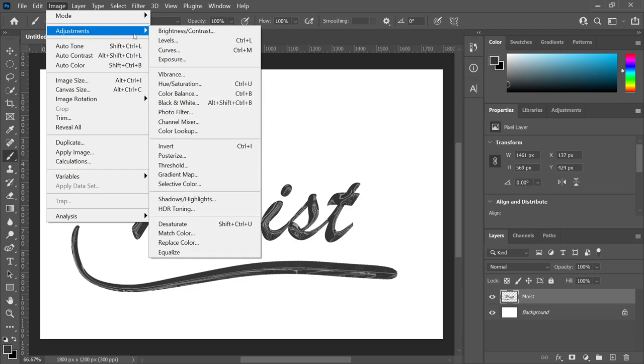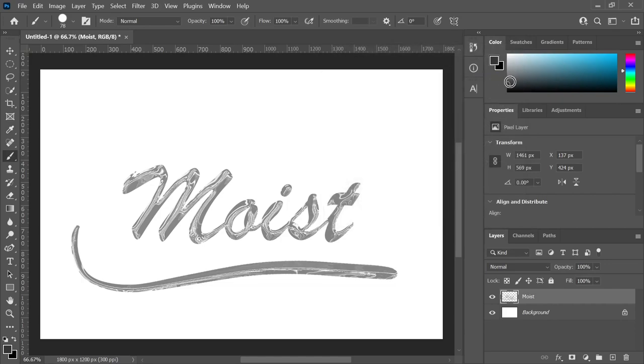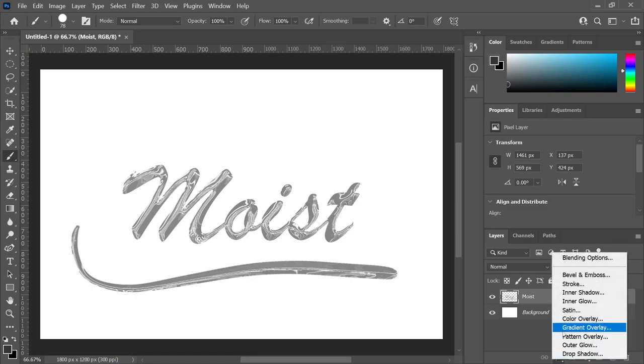We're going to change the levels of this. So for the white arrow, you want it located right where the input level waves end. And as for the gray arrow, you want it right where the input level waves begin. So right here looks about good. Press OK. And afterwards, you want to click on effects, special effects. You want to click on bevel and emboss.